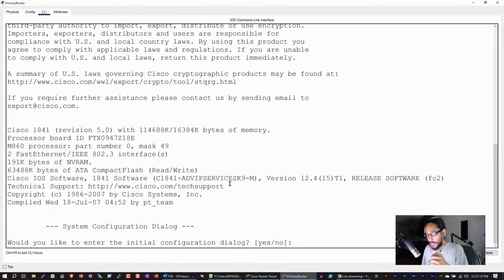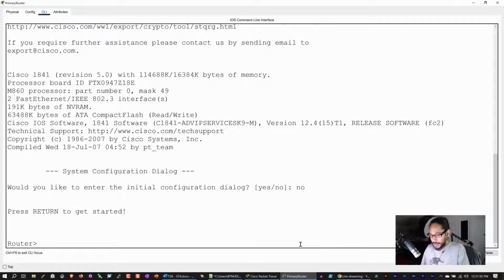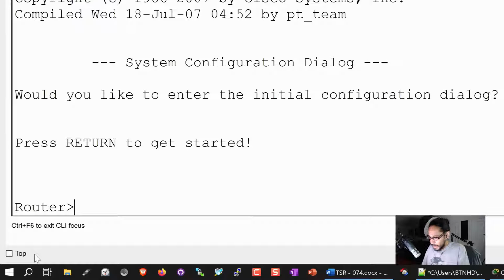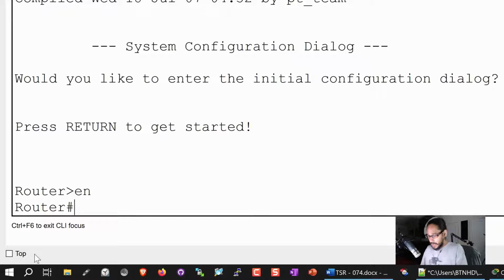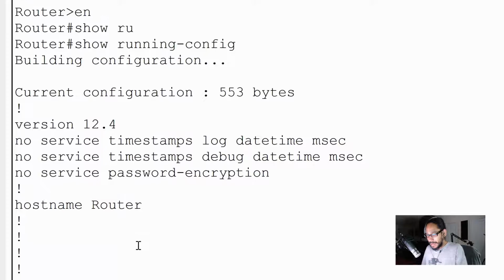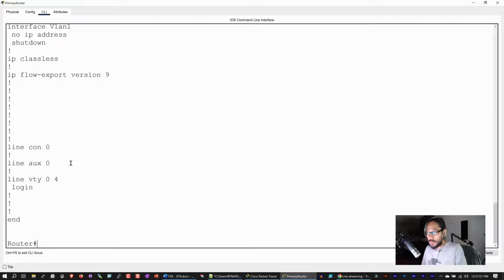Let's open this up. Would you like to enter the initial configuration dialog box? I think a lot of network admins never say yes on this. They always click no. So I'm going to hit no. We're going to hit enter. And right now we are at this level because we haven't configured the router. We do en. Again, we do show run config. I just want to show you guys, we do not have anything inside this router as of yet. It is basically blank for us to configure.